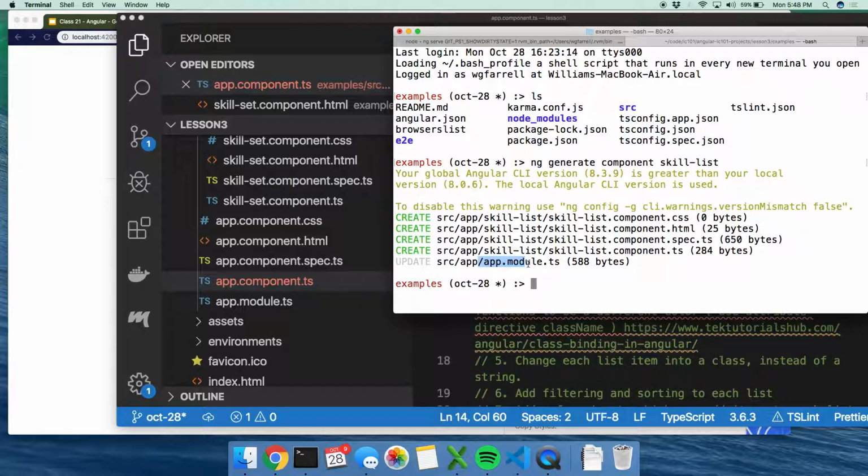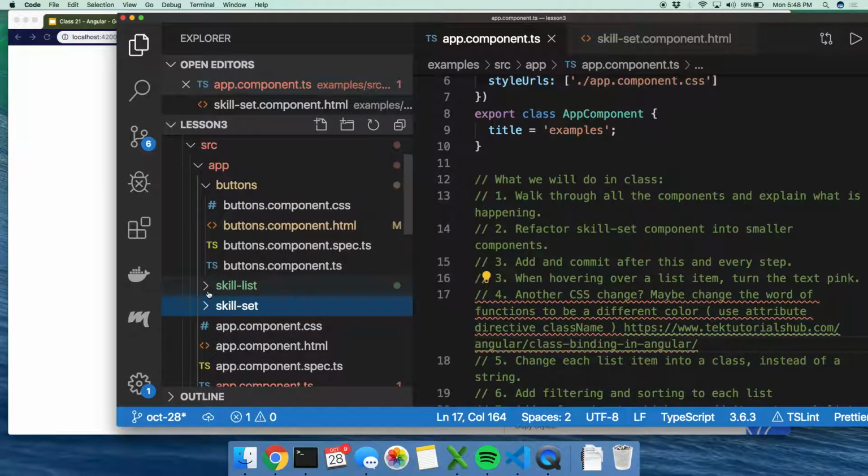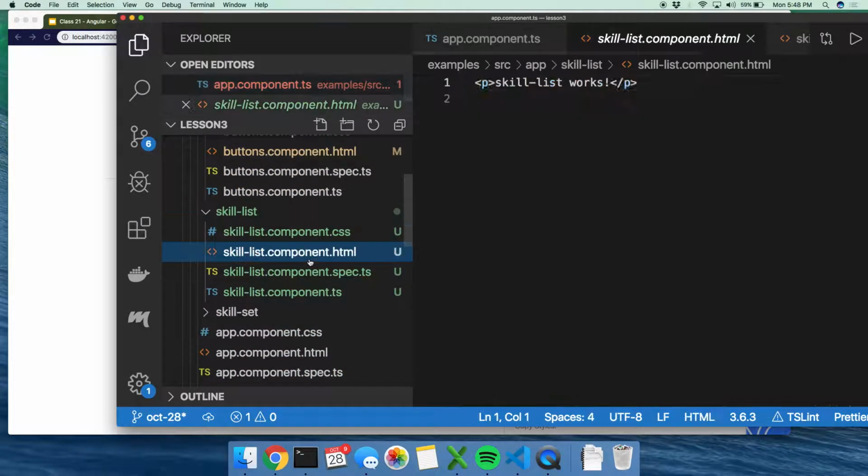So for some of you who are just right-clicking and saying, I just want to create this HTML and create this CSS, if you don't also add it to your app module, it's never going to show up in your application. You'll never be able to use it. So now we have it. Here is our skill list.